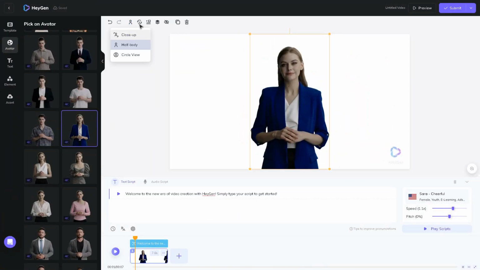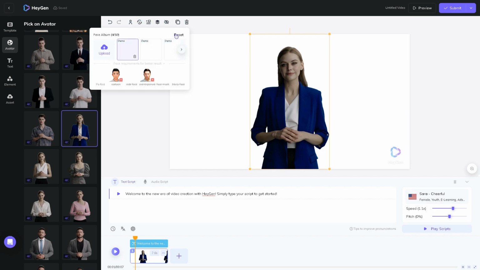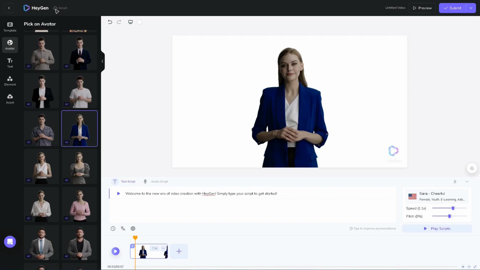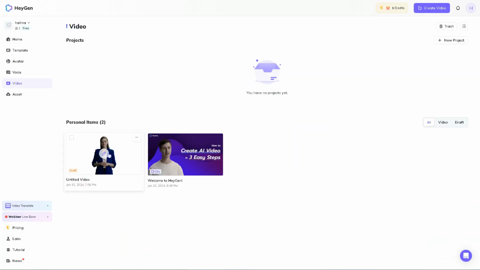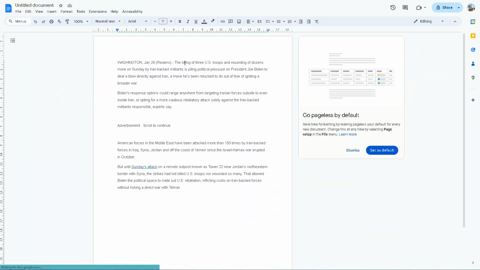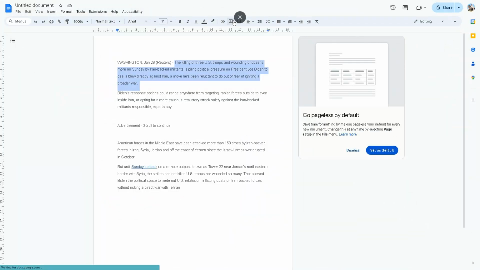Also, you can change the outfit, but the interesting thing is that you can swap the face. Also, you can even upload your own face. After completing the editing, click on Save as New. After that, select your customized avatar and click on Create Video. Now go to the doc file and copy the first paragraph of your news.